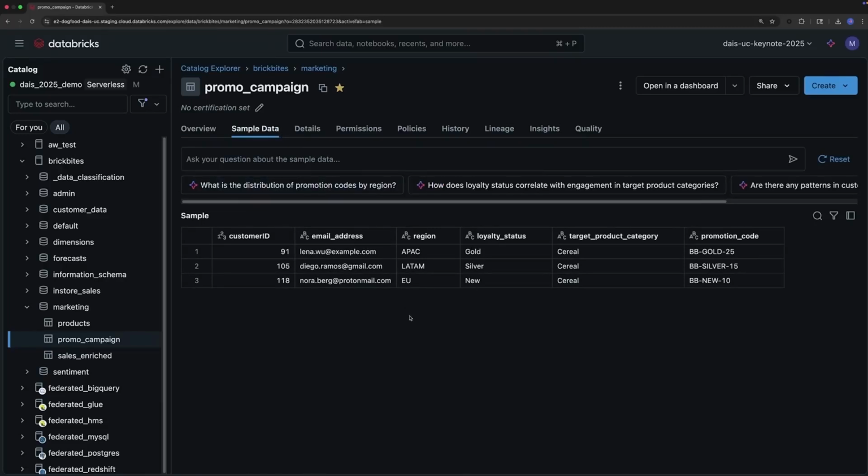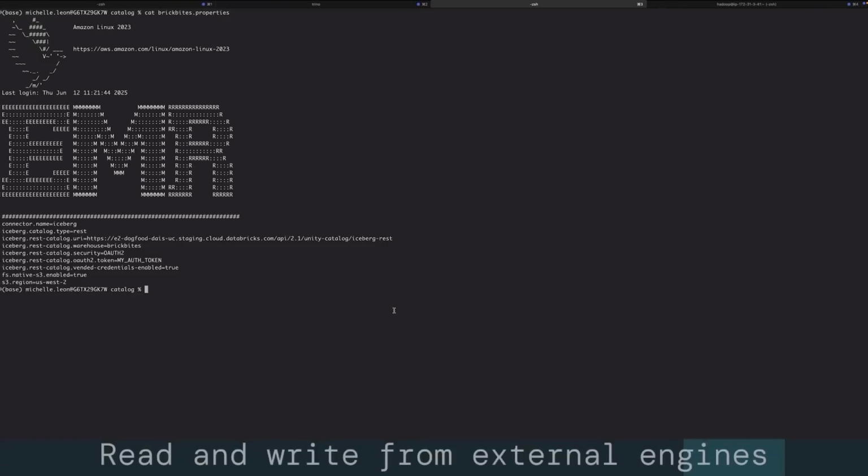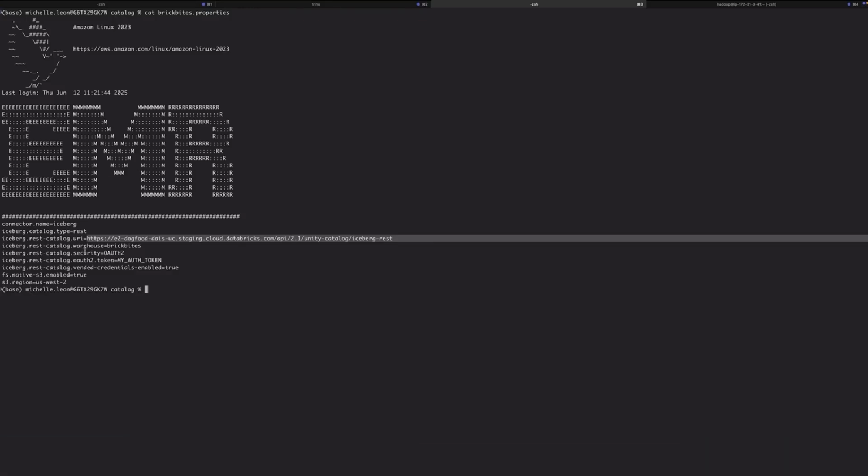I'll show just how easy this is using some of the tools that Matej just mentioned: EMR Trino, Snowflake, and DuckDB. Let's head over to EMR. Here, I already have it configured with Unity Catalog's Iceberg REST Catalog APIs. Unity Catalog has a full implementation of the spec, meaning that any Iceberg engine can read and write to it. So let's see this in action.